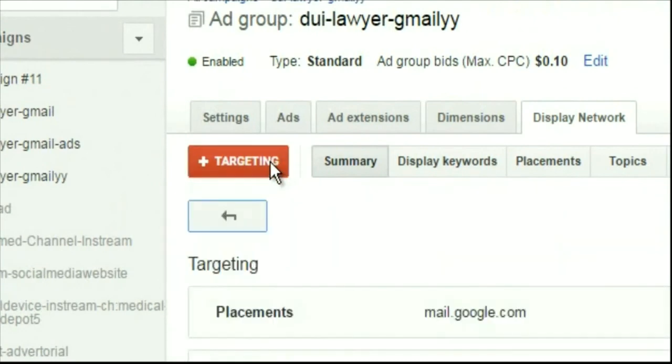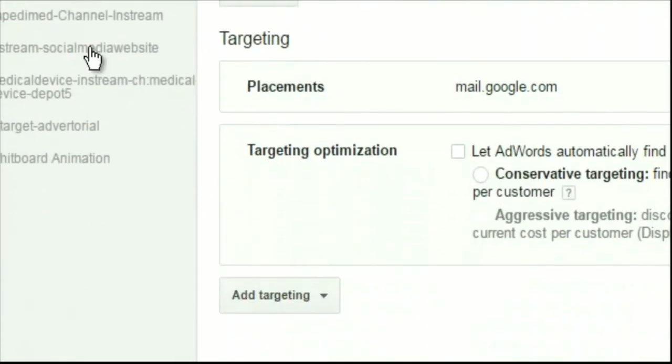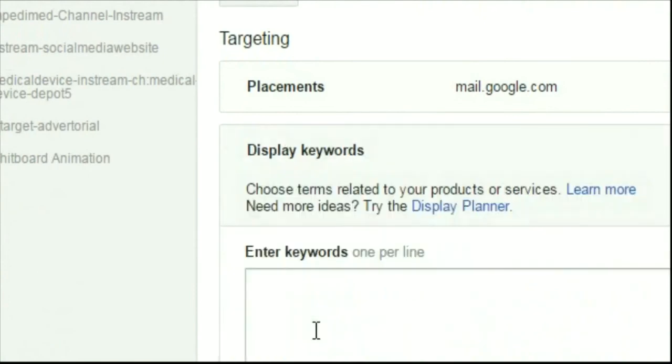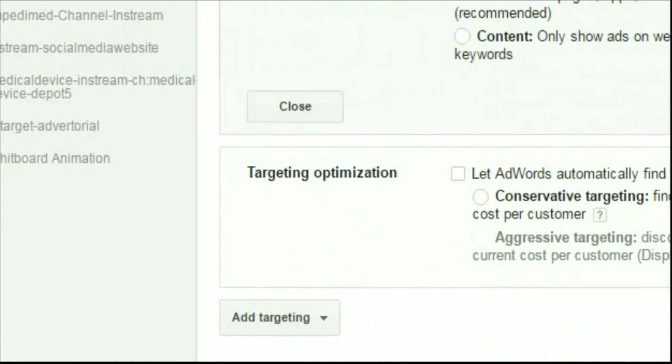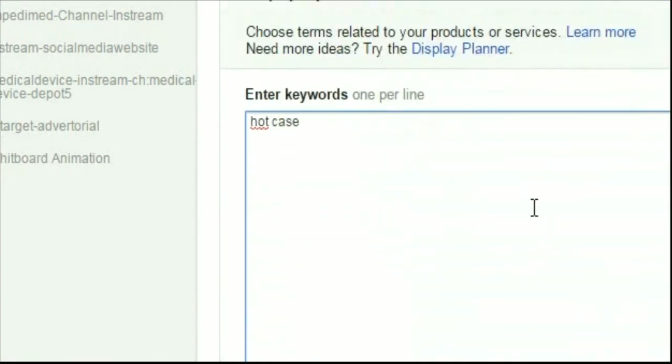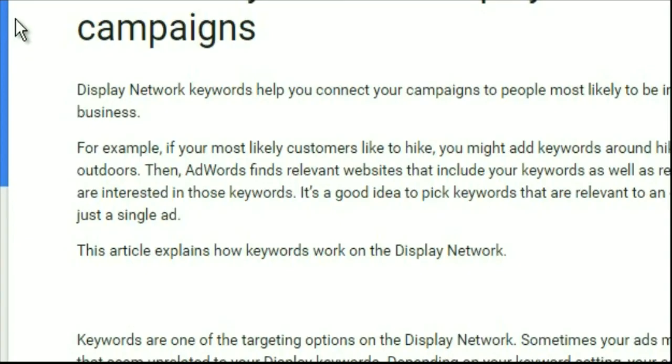Targeting. Add targeting. Display keywords. Let's just for fun use a word and see what happens. Here, by the way, this is where you can go and click and find more ideas. Okay. Right now, I'm obviously not 100% happy how this is going. 5 minutes before you can go home, there's a problem.